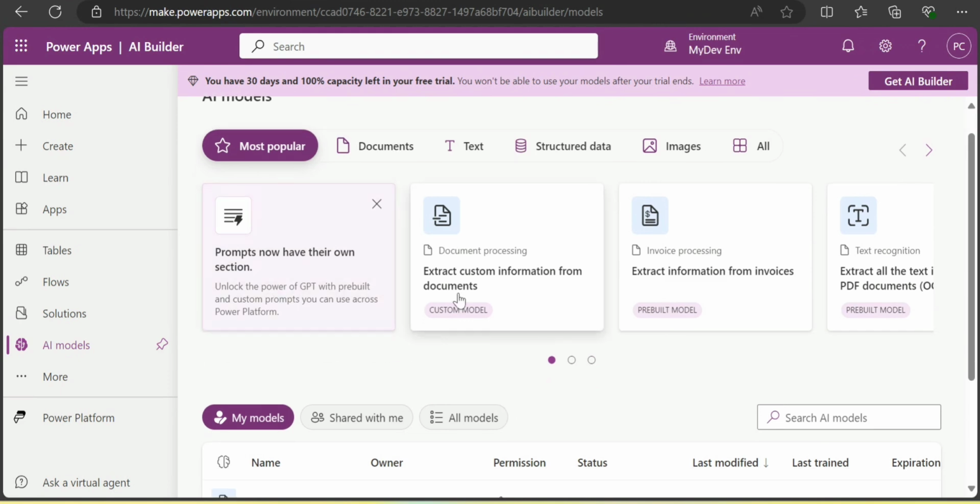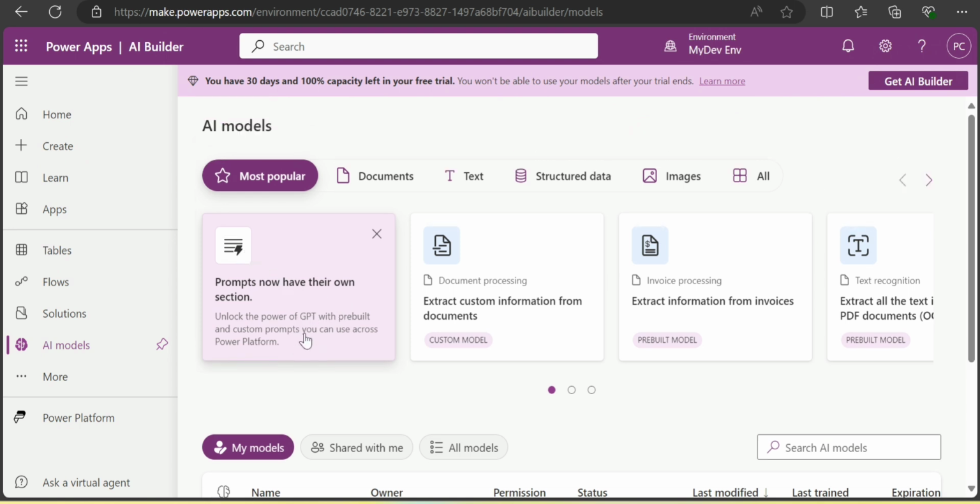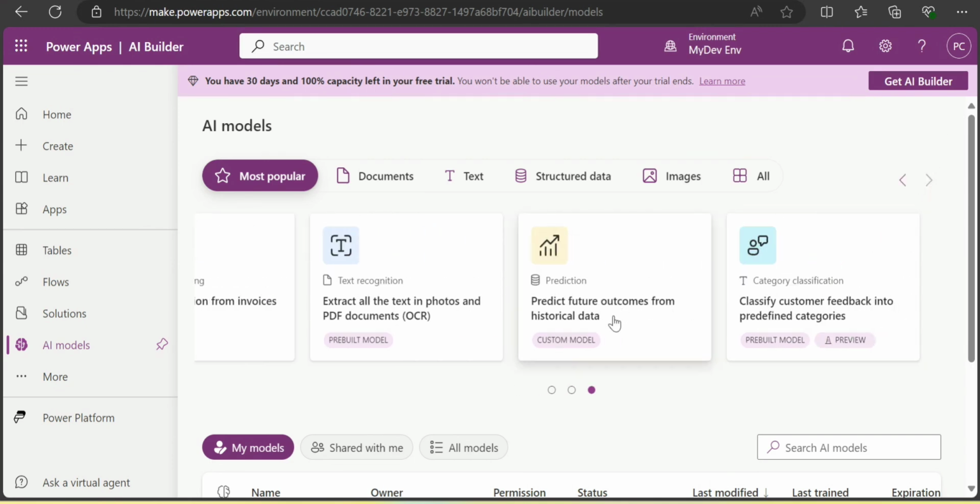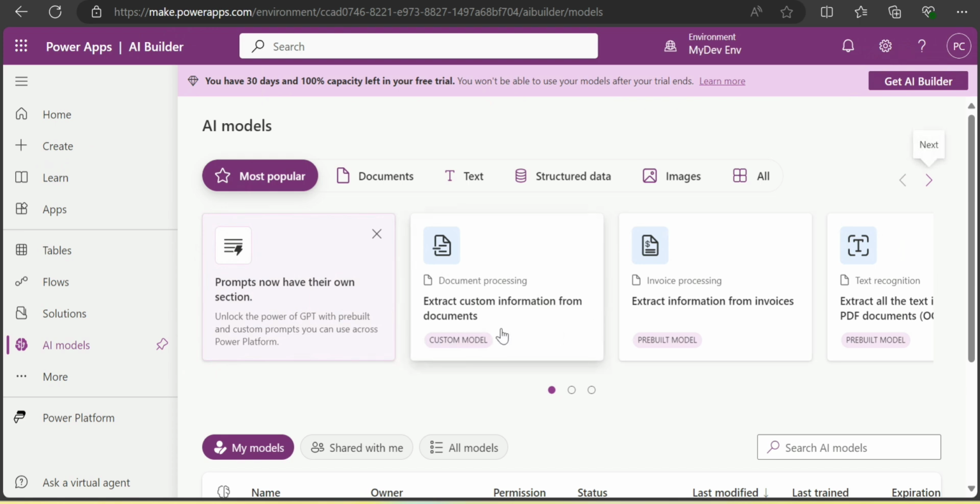So you can see a few templates. Prompts now have their own section, so you can use your custom GPT. It can be chat GPT or copilot as per your own choice. You can utilize that power here. Then we have document processing, we have invoice processing, text recognition, and some other models as well, like object detection. So these AI models we have here, and we just have to customize it as per our own requirement and utilize it in our application wherever it is required.